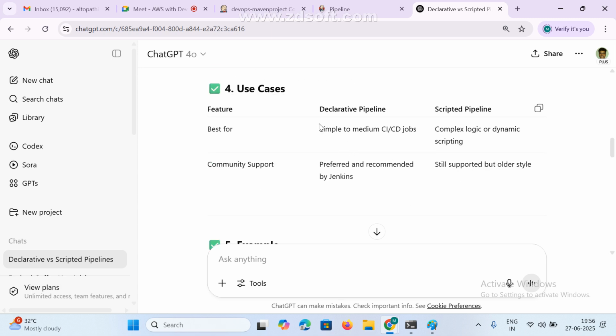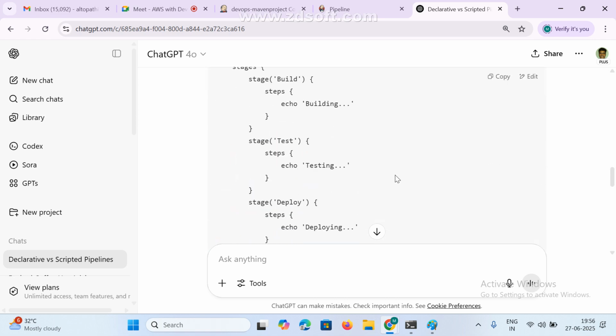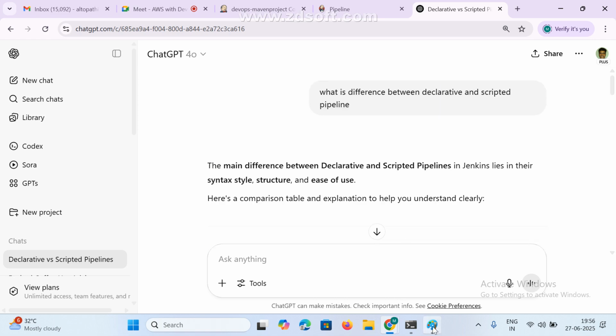Most cases, complex logic and all, we can use scripted pipeline. But regular projects and regular jobs, mostly we can use declarative pipeline. It is preferred and recommended by Jenkins. Scripted is still supported, but this is the older one compared to declarative pipeline. These are some of the main differences between scripted pipeline and declarative pipeline.